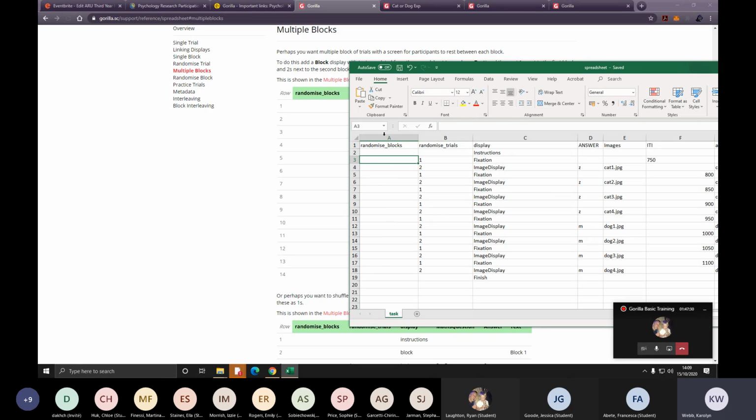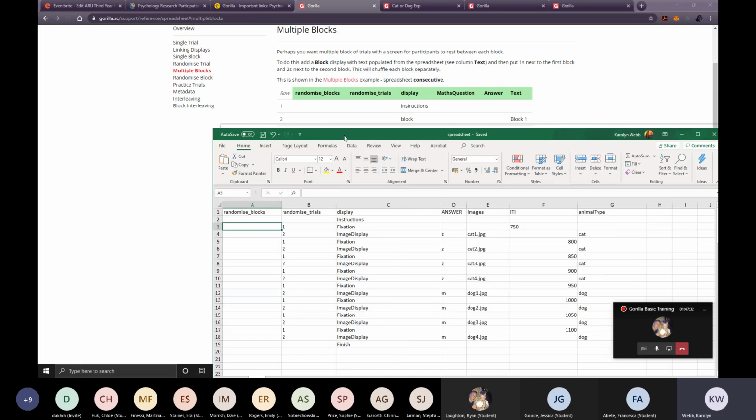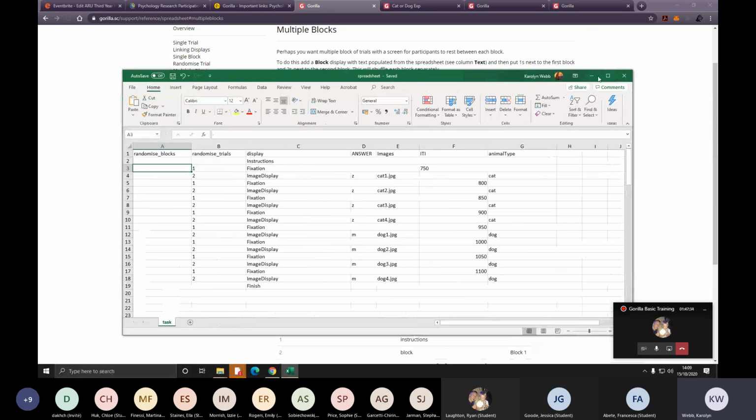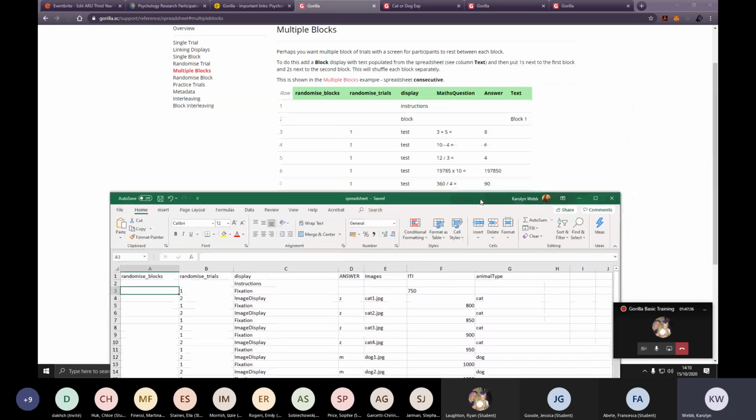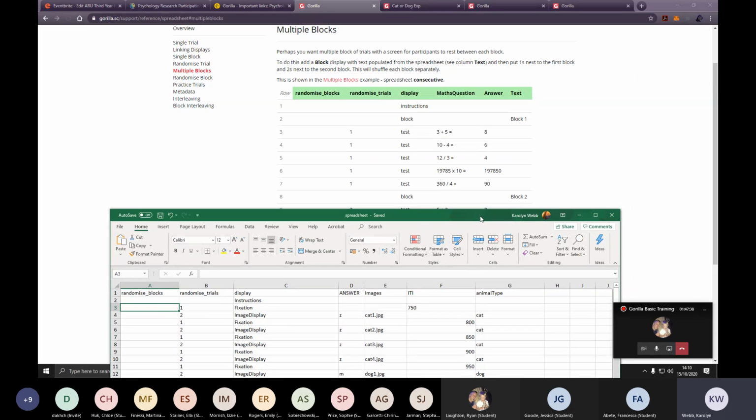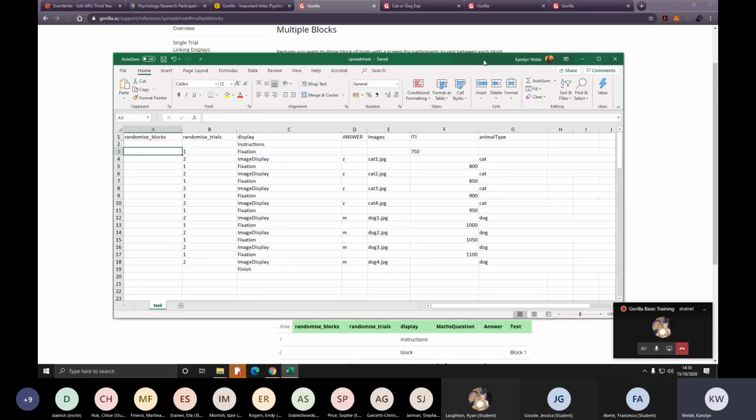So you can randomize the blocks here. If you've got anything particularly complex, then don't be afraid to contact us, because we can assist you, and if we can't, then Gorilla certainly can. So this is quite a straightforward experiment that we're running today, and this is the spreadsheet.